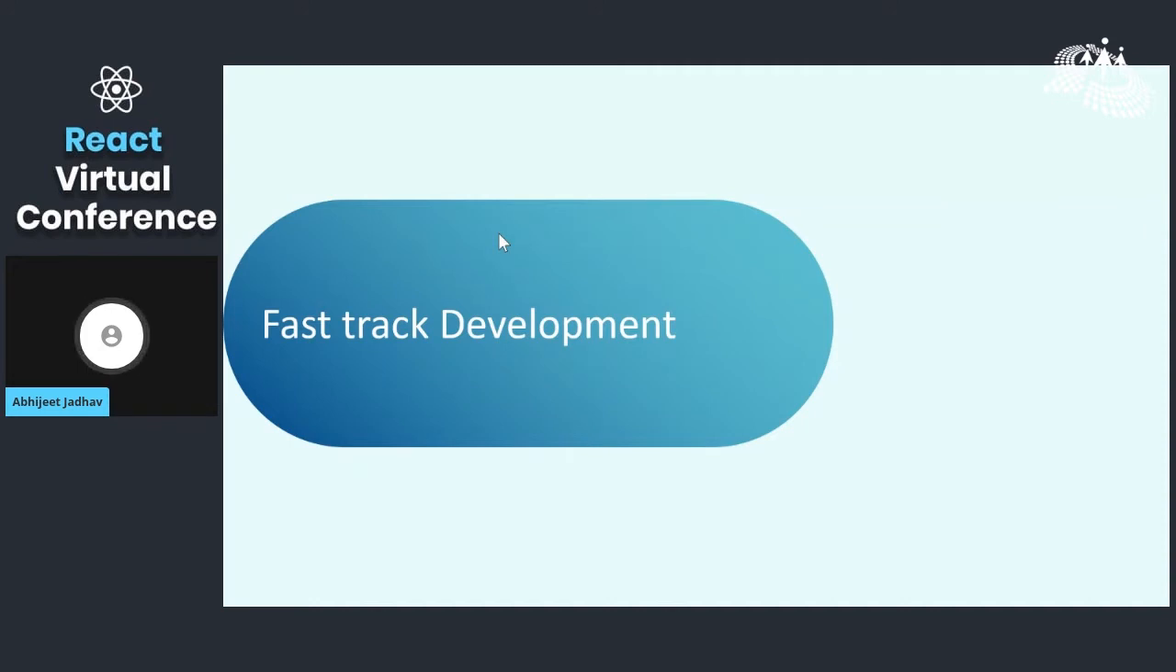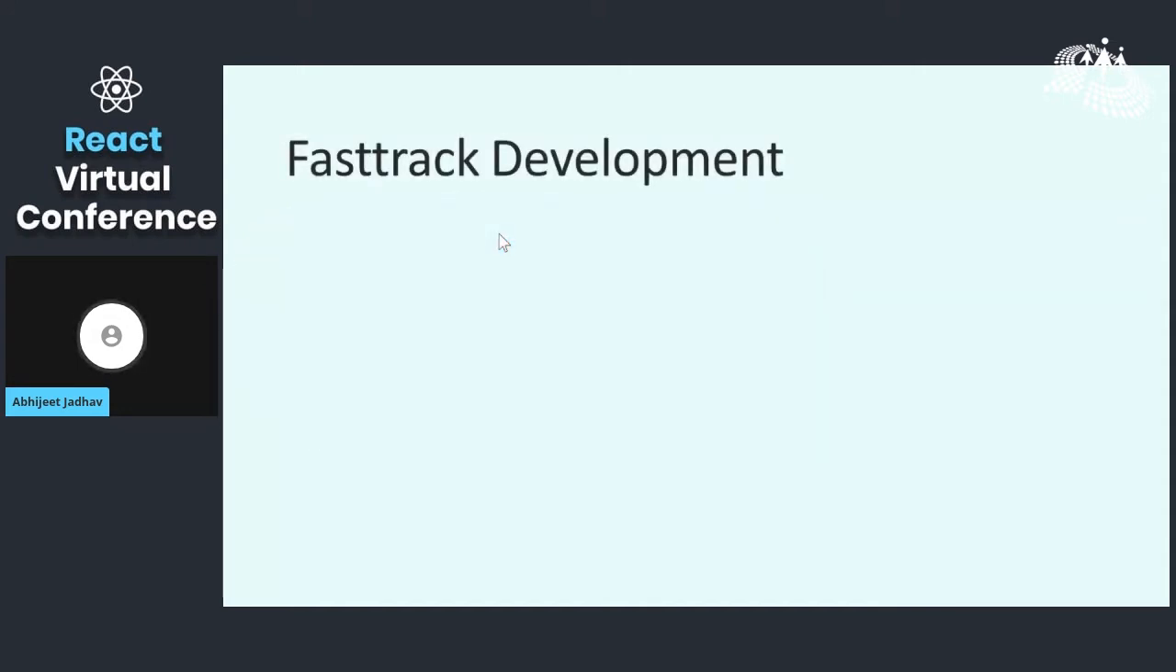Not only are these components available so you can get the data, but these components are also extensible and customizable with templating, and you can apply your custom enterprise branding to these templates. Okay, so let's talk about the fast track development.